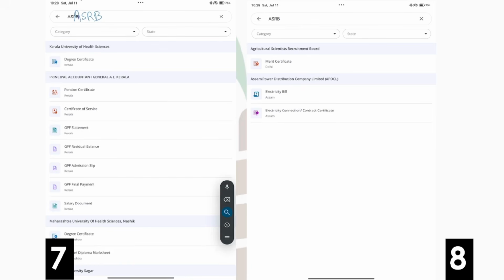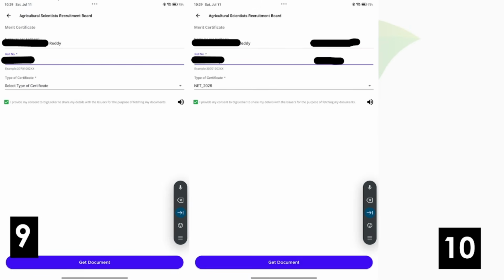After typing, you can see a merit certificate under the Agriculture Scientist Recruitment Board, with Delhi listed below it. Click on the merit certificate under ASRB, Agriculture Scientist Recruitment Board. It will open another page.